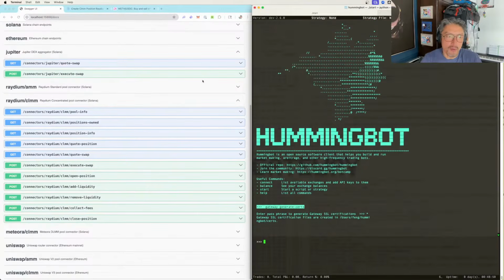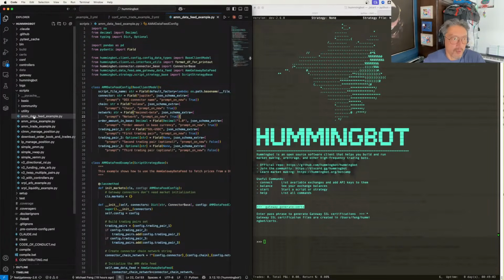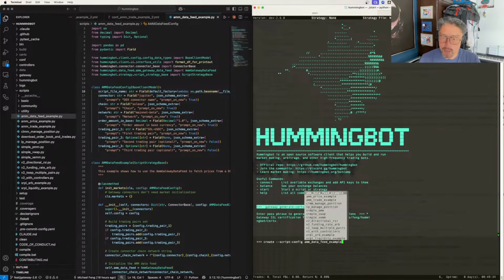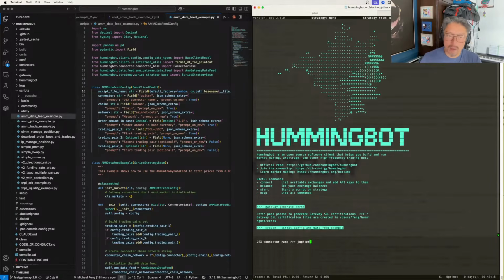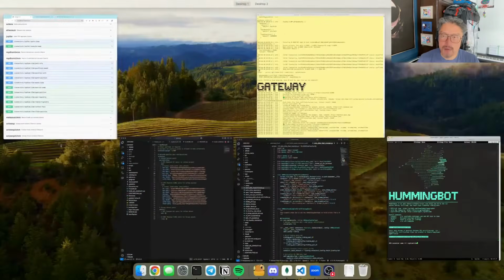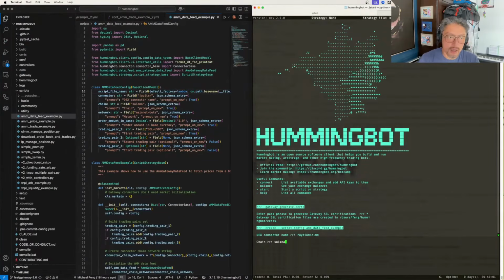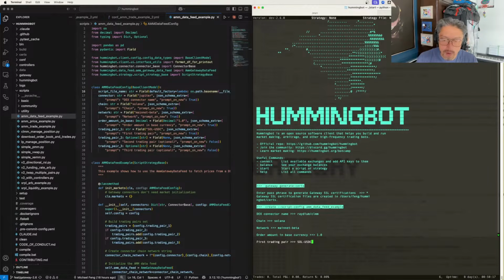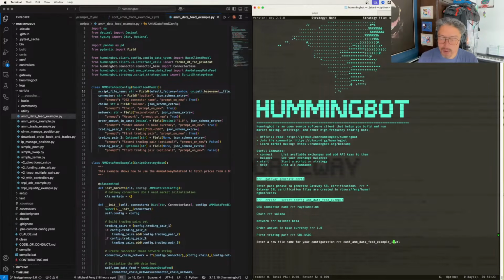Let's go ahead and use Hummingbot. So we can look in the script directory and we can see this AMM data feed example here. To set it up, we can go to Hummingbot and let's use the create script config command, and we can pass in AMM data feed example. So first we want to pass it the connector name, pass in Raydium CLMM on chain Solana. Network mainnet-beta. So yeah, I'll just use 1. I'll use Sol USDC, and then I'll save that as an example. And I'll call it example 0530, which is today's date. This will help us find it later on.